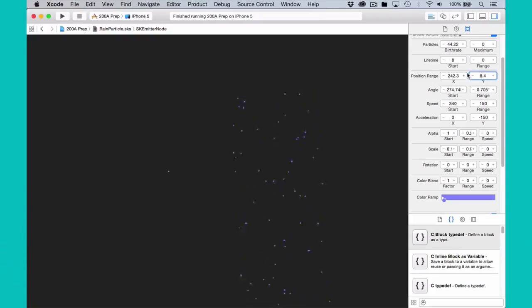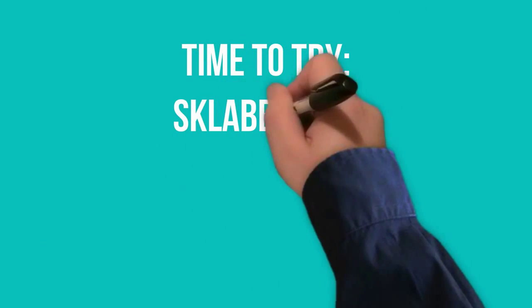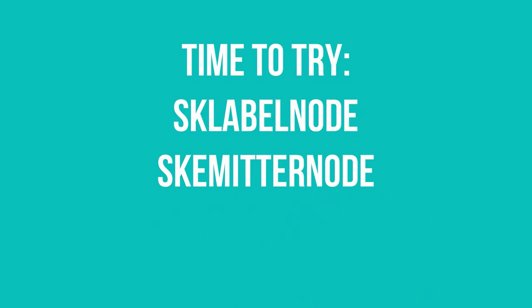I could go over every single property available, but I don't really need to. Apple has built into Xcode a visual editor where you can tweak nodes and see instant feedback on how they are going to look. This is by far the best way to sample particle effects. Now let's have a look at labels and emitters in action and how to code it.